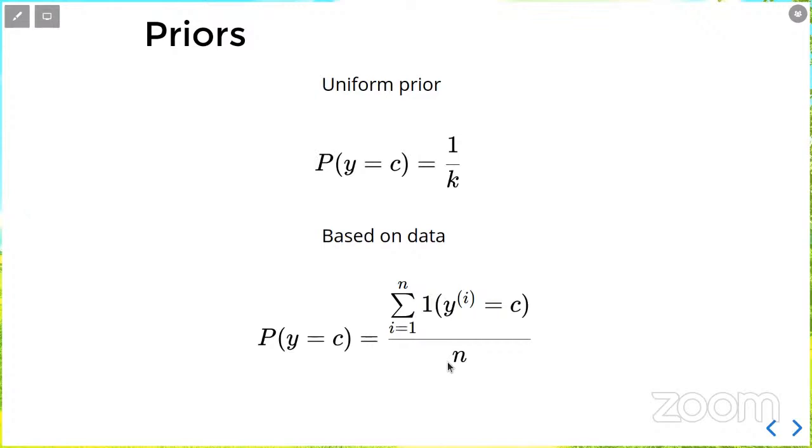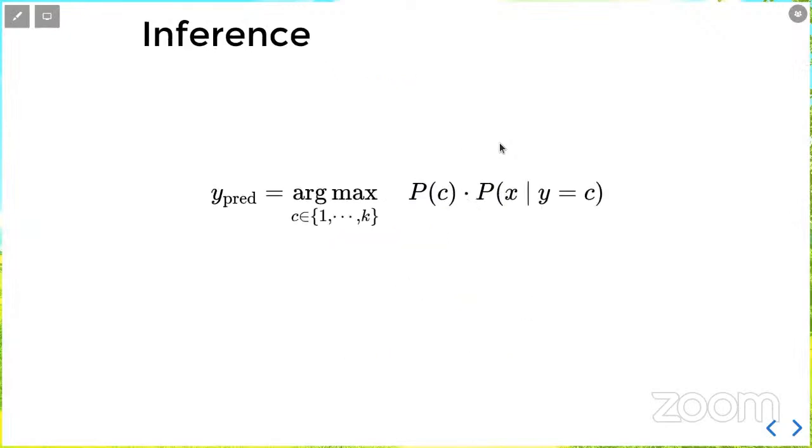n is the total number of messages. Numerator will be number of messages that belong to spam. So this is also got from the same data which we are training our model on. This prior and the likelihood P of x given y are both estimated from the training data set. We are using only the labels. The prior does not take into account the evidence or the actual features. It only looks at the labels. So that is prior.